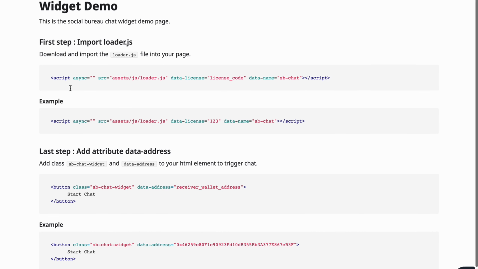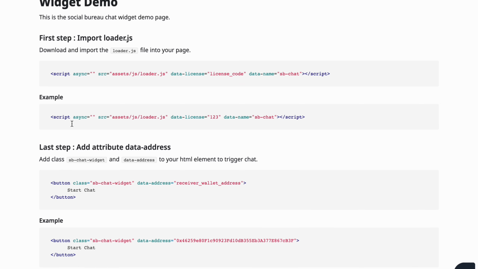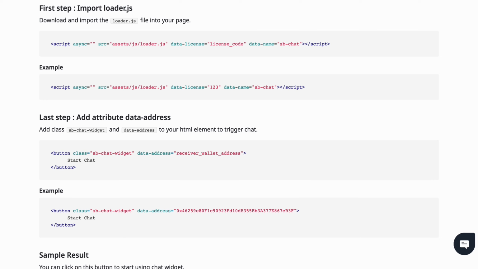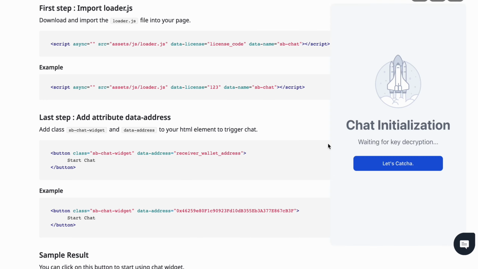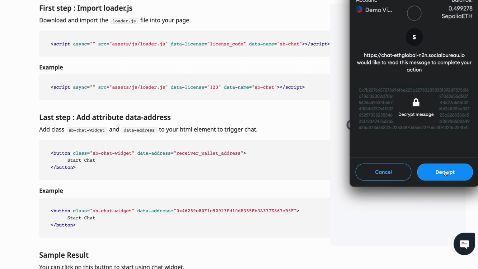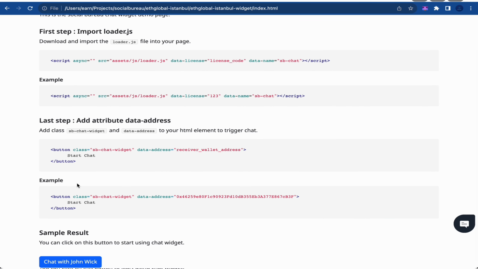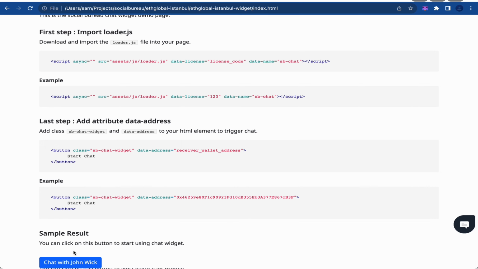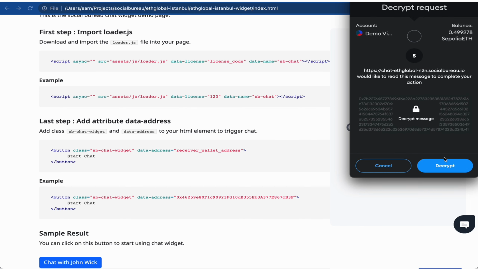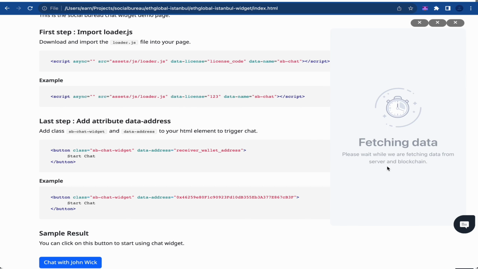In our latest overview, discover how the widget integrates decentralized chat into your daily apps. Simple, swift, and secure, seamlessly blending into your digital life. Scroll down, and there it is: the blue button, Chat with John Wick. A right click, and it instantly installs, connecting you in a snap.